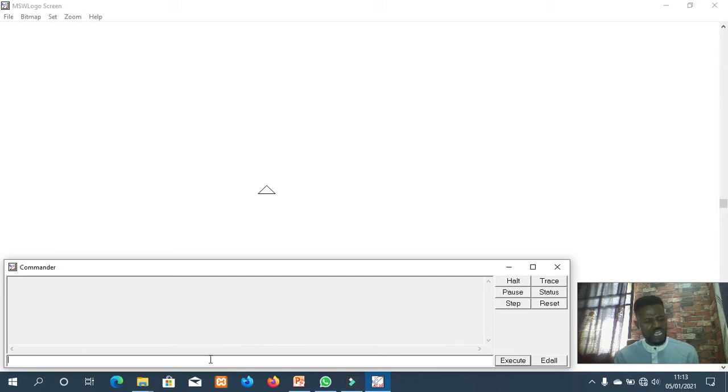Now if we type our command, after typing our command we can click execute. If we click on execute, it's going to draw whatever we want it to draw. Or we can just press the enter key on our keyboard. Enter key on the what? Keyboard. So we have the command buttons that are found at the right part of the commander window.